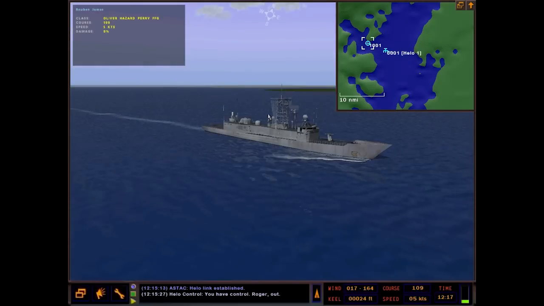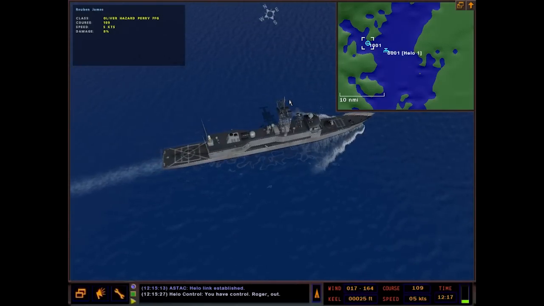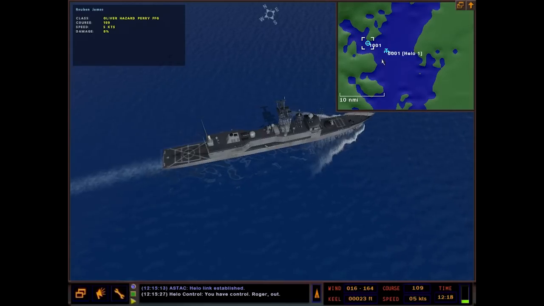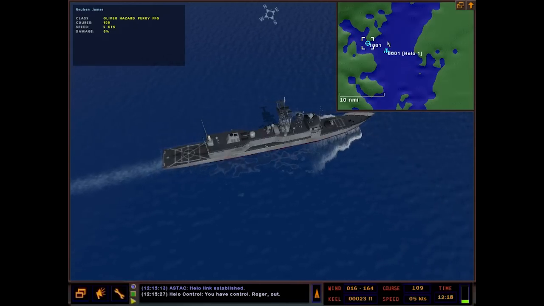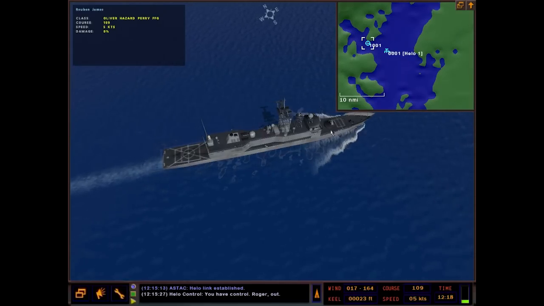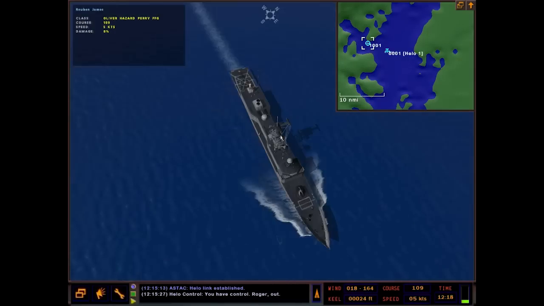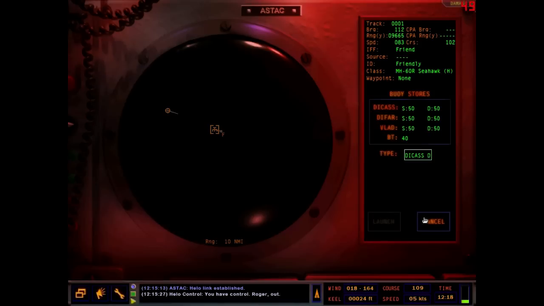I don't tend to do that too much, just because if he's that close to you anyway, you'd probably be able to hear him with the towed array. But if you're trying to cover a lot of ground and maybe lay Sonobuoys somewhere, then I guess you could drop him off like that, but I'd probably just do it with the helo instead.